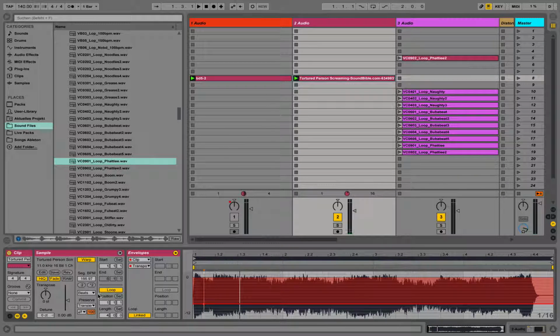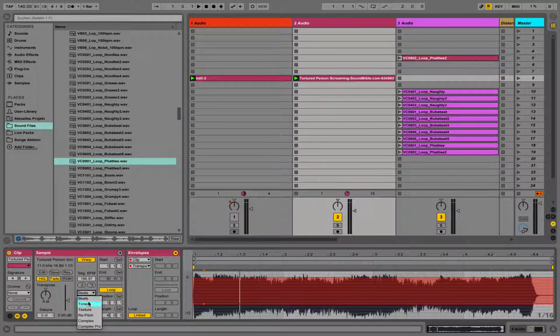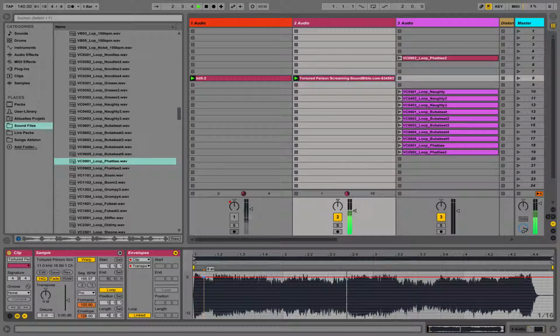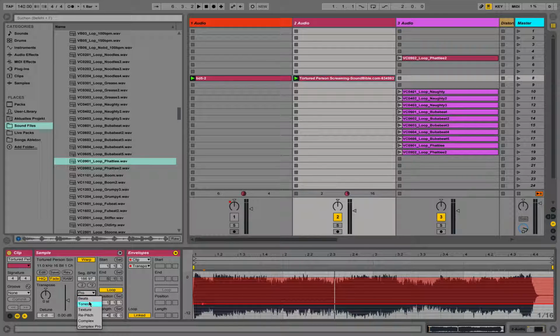So over here, that's how the whole sample is warped. And this standard is for beats. You have here stuff to change. And if you take, for example, Complex Pro. Well, it sounds even worse. Well, you have to figure it out from tone to tone. What's the best solution over here? Well, this sounds quite good.